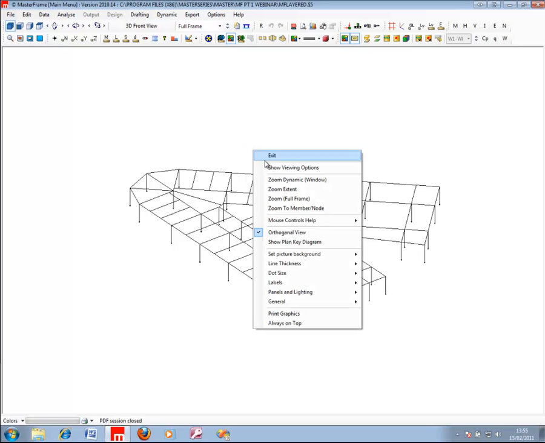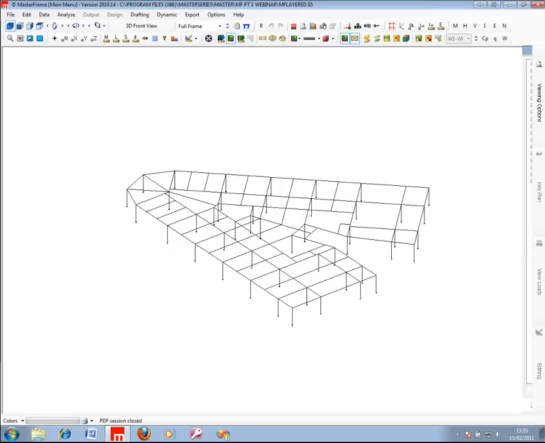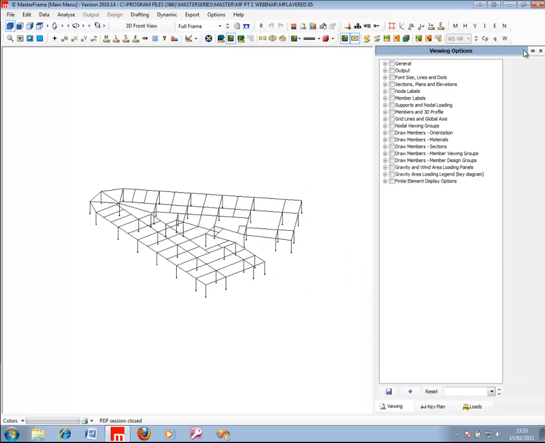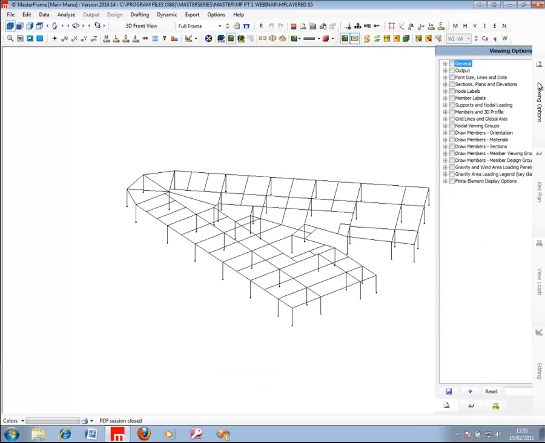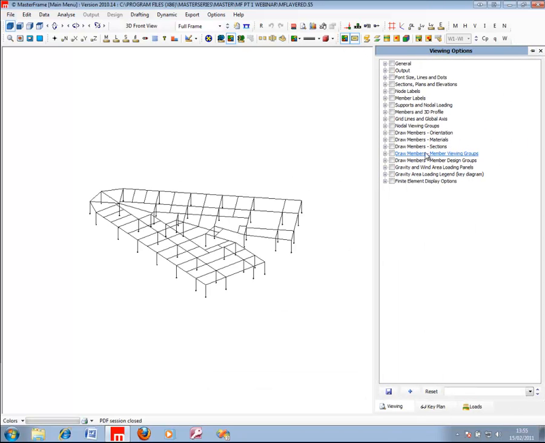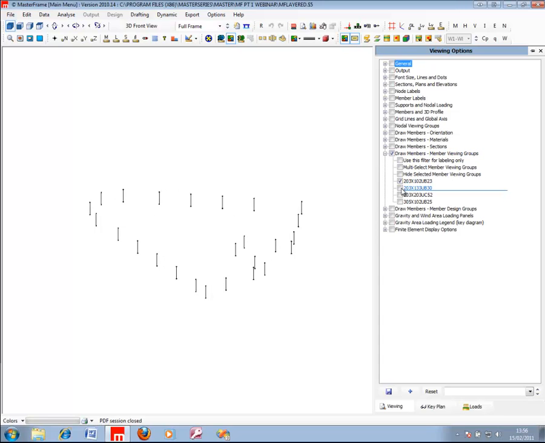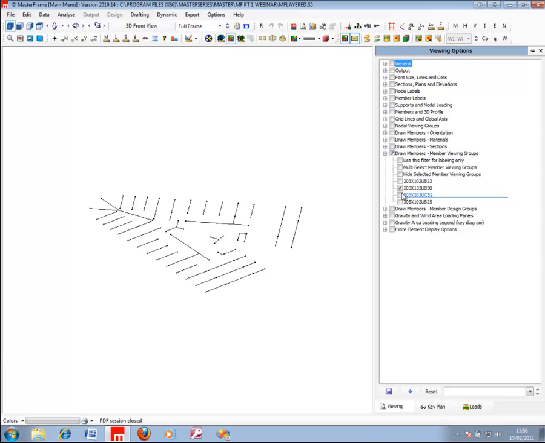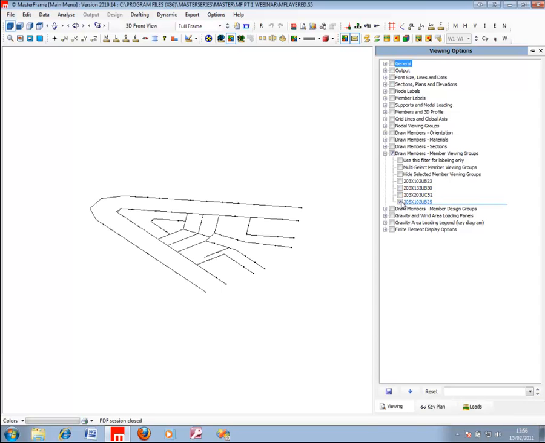Let's have a look at the member viewing groups. So show viewing options, and I'll just pin this in place so it doesn't pop in and out. And in our member viewing groups, I can see here I have my 203s, my 1, 2, 3, 1, 3, 3s, and all the different ones.